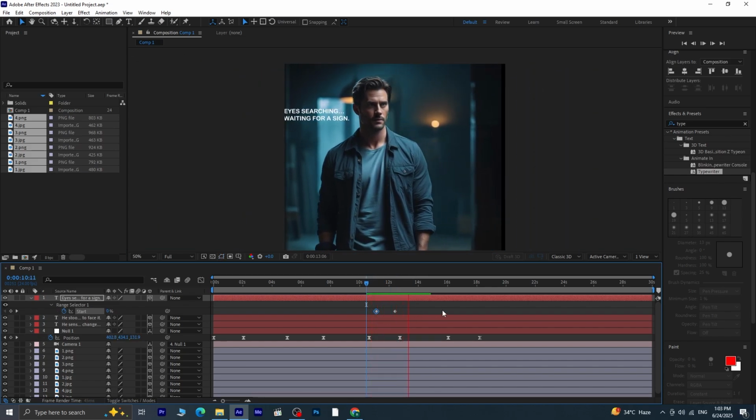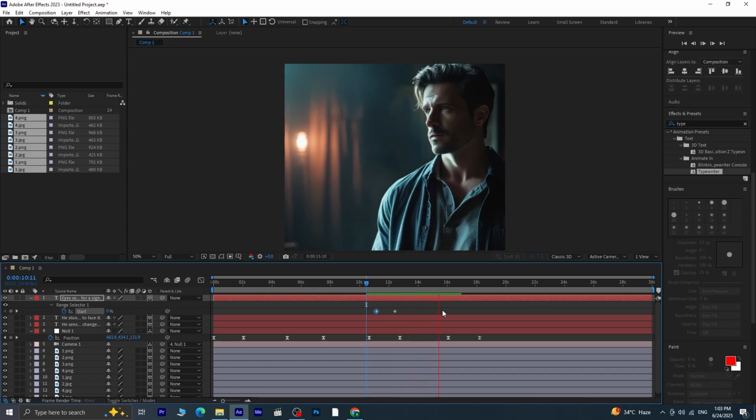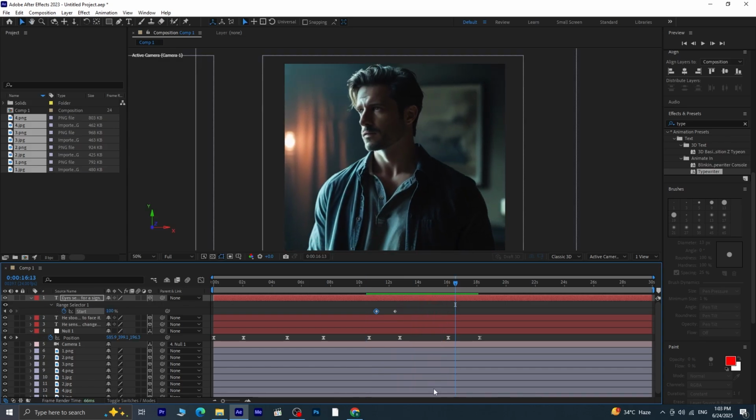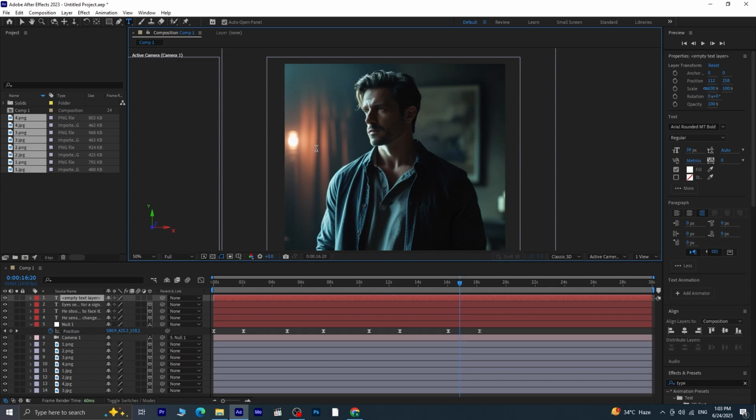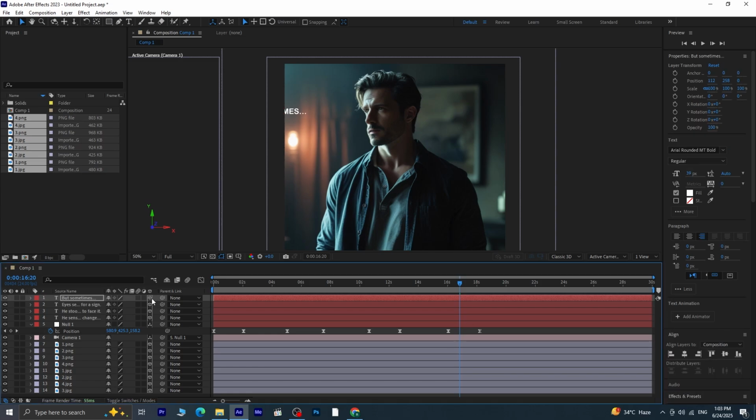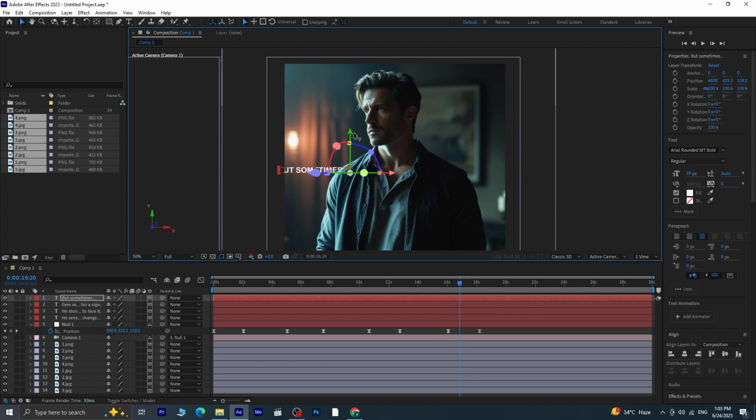Great. Now it's looking perfect. Finally, let's move on to the last image and add the final line of text. On the last image, paste the text and make this text layer 3D. Press Ctrl plus Home to bring it to the center of the composition. Now adjust the position of the text wherever you feel it looks best.